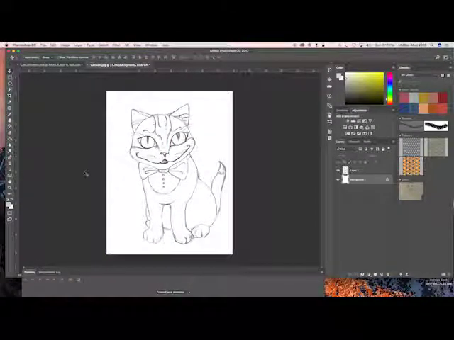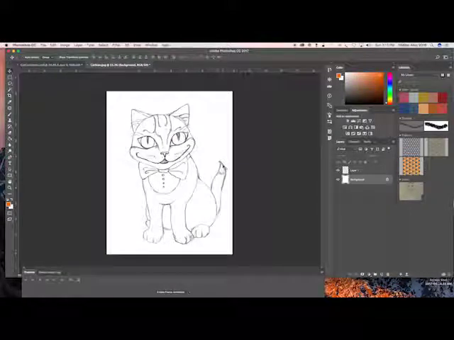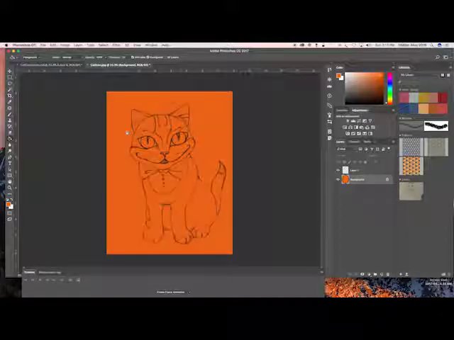Click my background. Click my color palette. I'm going to use a different color. Maybe an orange. Click OK. I'm going to use the paint bucket tool. I hit the letter G. Fill it. And then it fills the background.